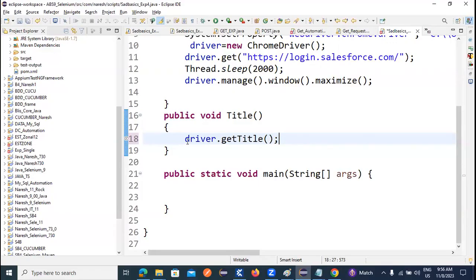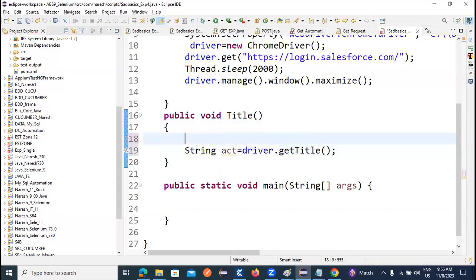So you guys are observing, I need to compare my expected title and actual title. See, this is my actual title, ACT title. I am expecting a string exp equal to, I am expecting "Welcome to Salesforce." This is my expected. Okay, I need to compare the expected title and actual title.